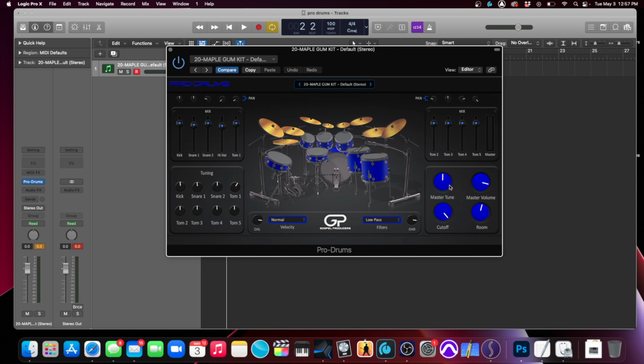Moving along, you have the master section over here, which is the master tuning, which goes across the whole kit. So that can be useful. You also have your cutoff for the filtering that works over here. So you have a high pass, low pass filter that you can use. Or high pass.